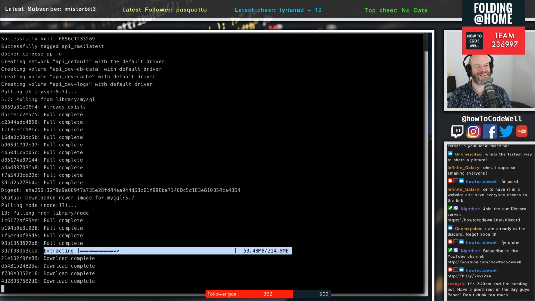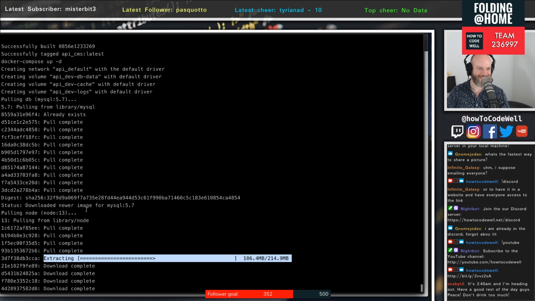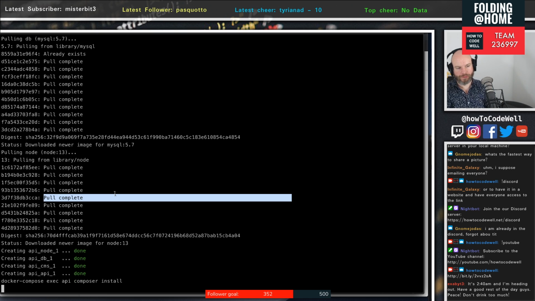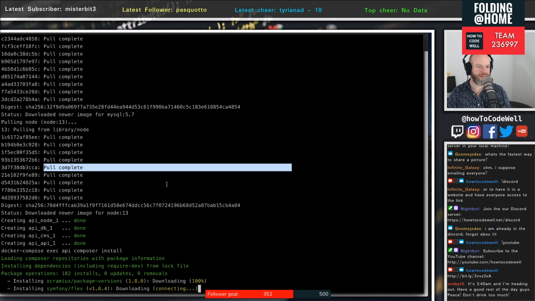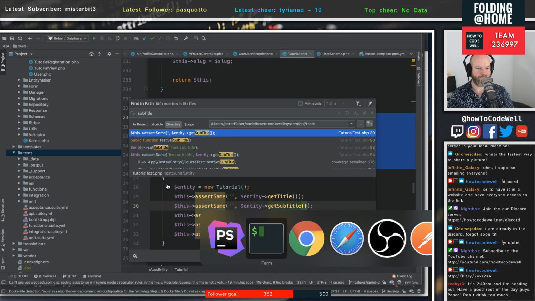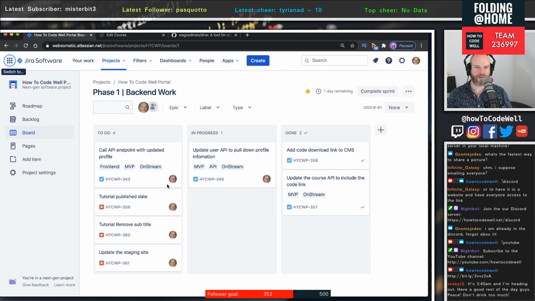Oh, come on. Still pulling Node. Yay! Now it's doing the fun stuff. It's pulling Composer. That's good. It means that it's getting on. Because it would be nice to clear some of these tasks, being that the sprint is supposed to end in a day.